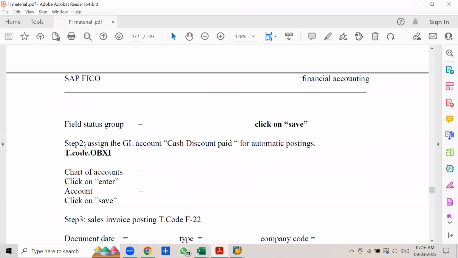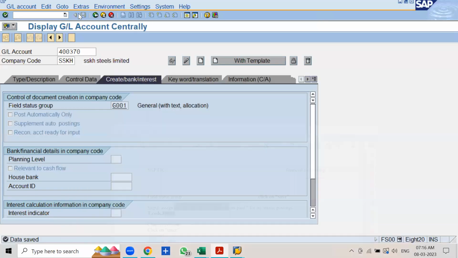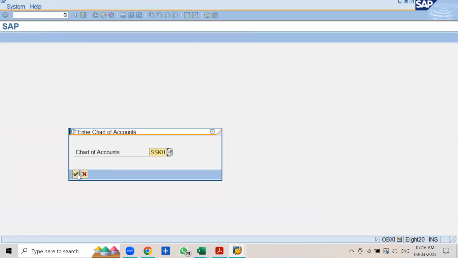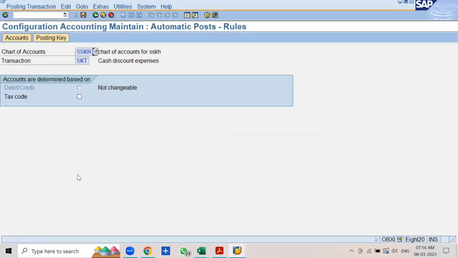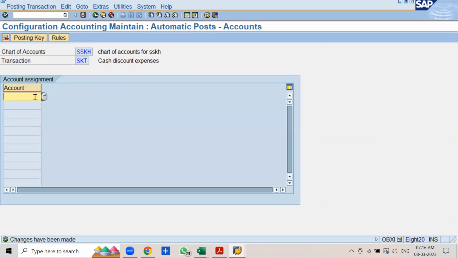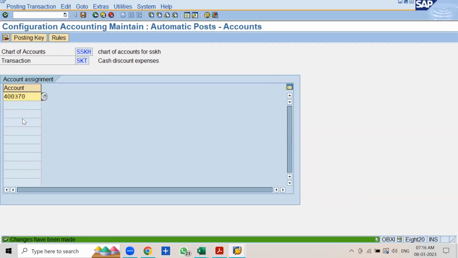Then assign GL account cash discount paid for automatic postings. Transaction code OBXI. Chart of accounts SSKH. Click on enter. See, transaction SKT means cash discount expenses. Click on save. Account is 4,370,000. Click on save and enter.